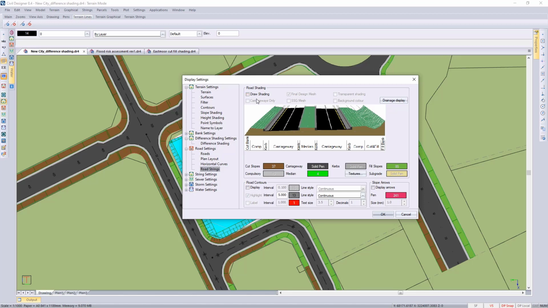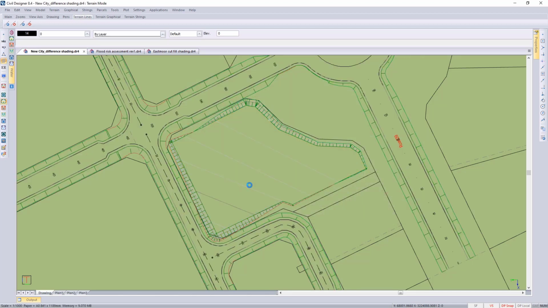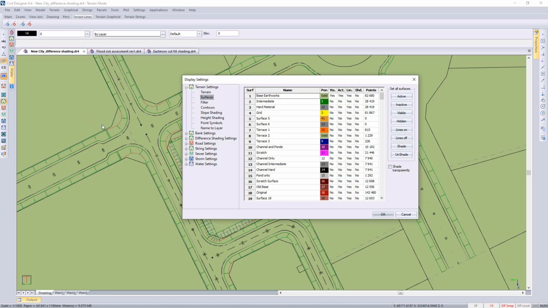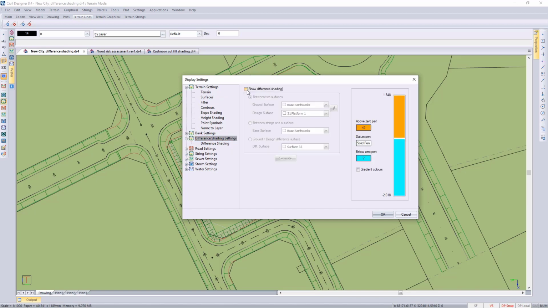Okay, I'm just switching off some of the road shading, so we're going to try the third new option, or the second option, but it's the third way of doing the different shading at the moment in 8.4. And in this case it's a cut fill shading between your strings, so be it roads or terrain strings, and a specified base surface. So Civil Designer will generate the cut fill shading for this particular function for all the visible and active roads and string platforms in your project.